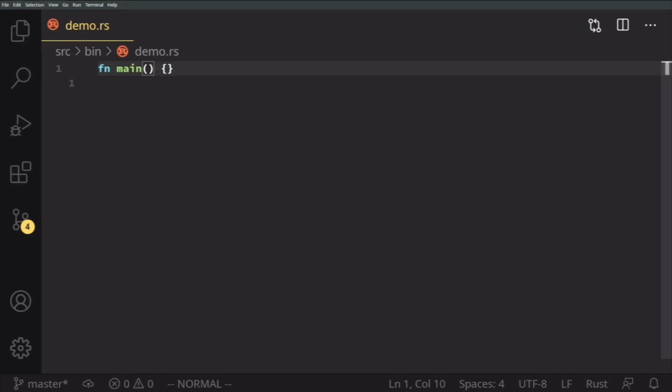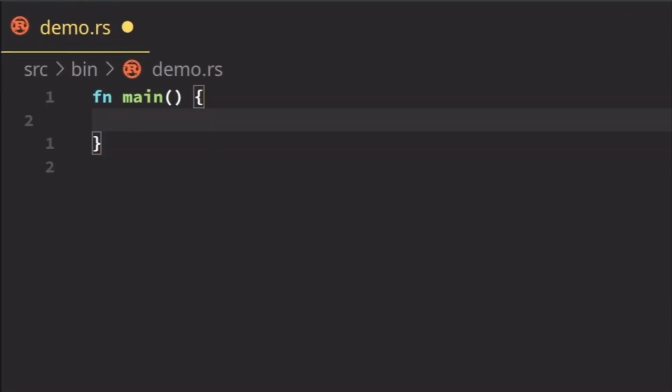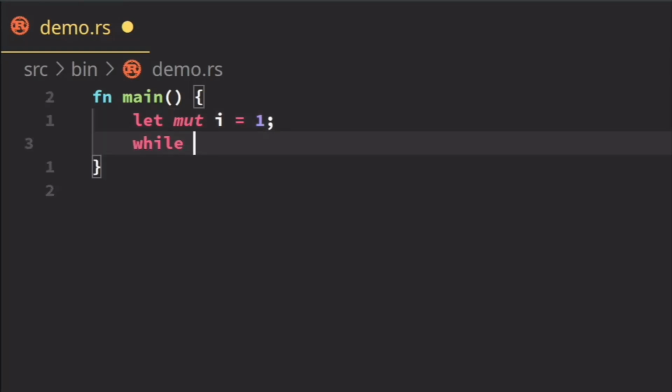For this demo, I'll be creating a program that just counts 1, 2, and 3, and I'll do so utilizing a while loop. The first thing I need to do is create a mutable variable that will be used as the counter for our program. I'll use the let keyword followed by the mutable keyword. Mutable just means we can mutate it or change it later in the program. I'll call my variable i, and we'll set it to a value of 1, since we're counting from 1, then 2, then 3.